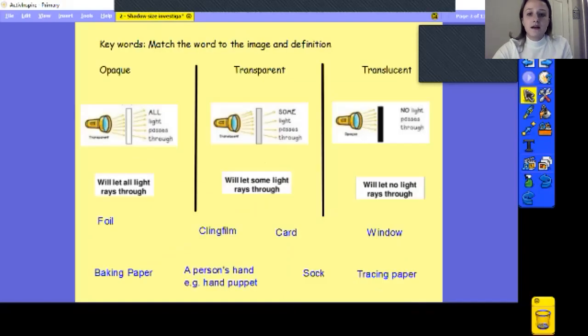So, three key words that we want to learn and use throughout today's lesson. We've got opaque, transparent, and translucent. What I'd like you to do is see if you can match up the definitions of this one, and this one, and these pictures to the right keyword. So pause the video, see if you can match up the definition, the image to the keyword.